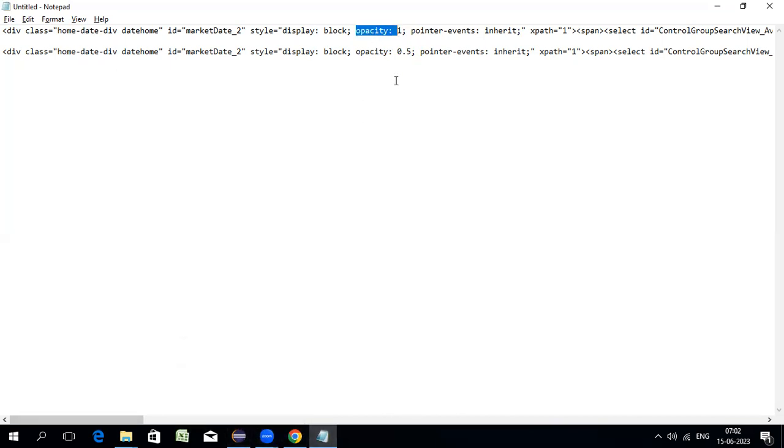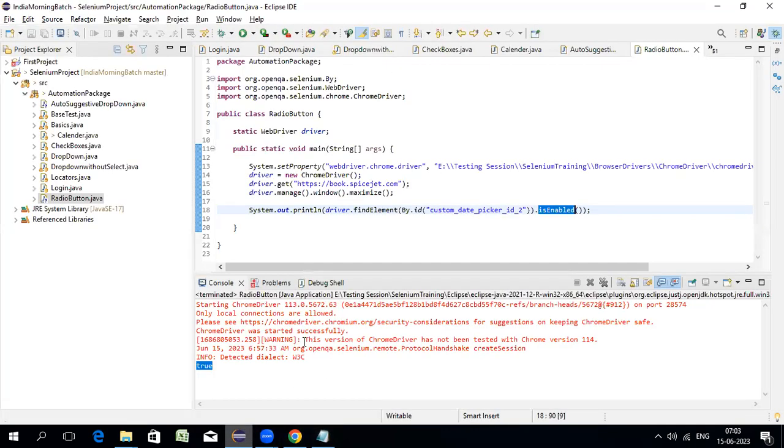So opacity is an attribute. What is this opacity? Attribute name, yes or no? Attribute. So now what I am telling, I will remove this isEnabled.